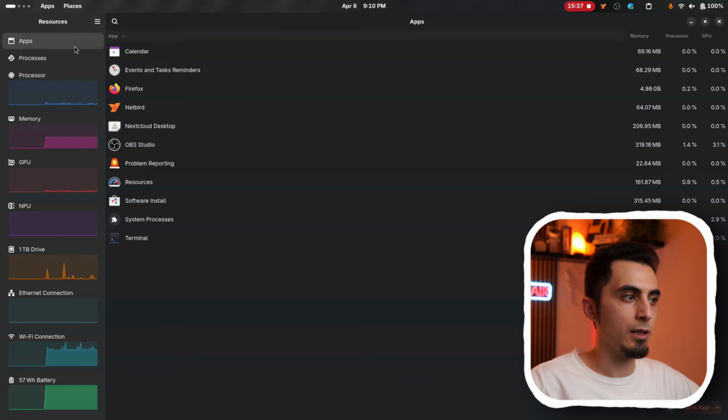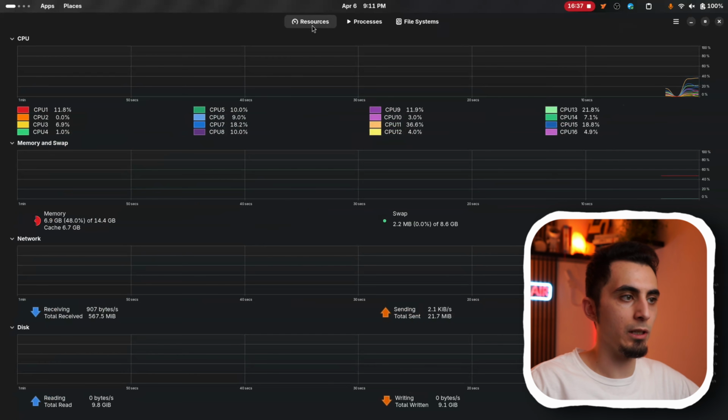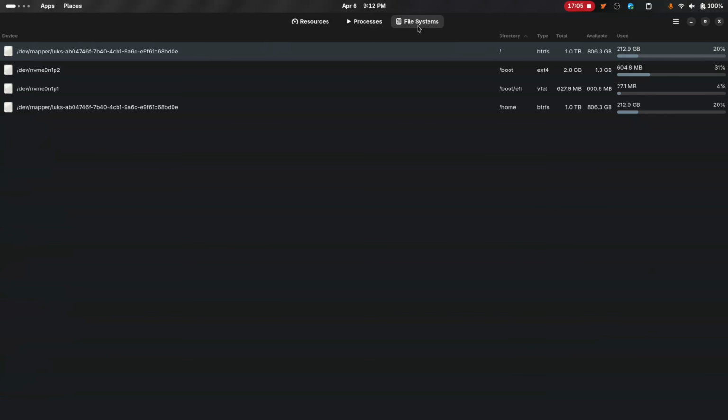Last but not least, Resources. A task manager that looks really clean and looks better than the GNOME system monitor, which looks like this. So here you have your resources, processes, file system, and that's it. It does the job, but I just prefer Resources. And that's it for today.